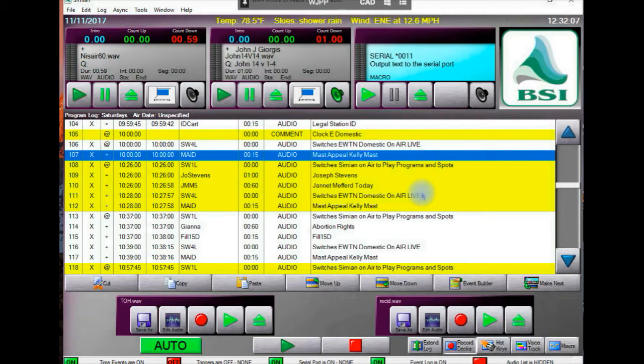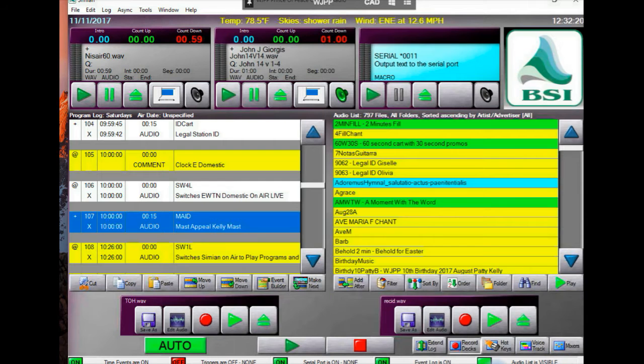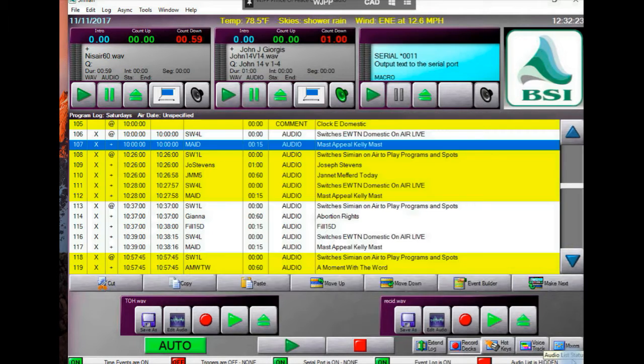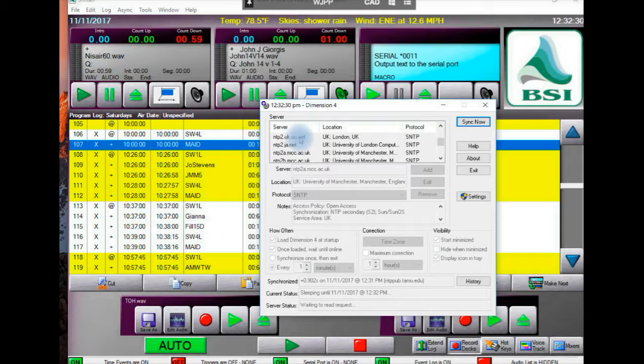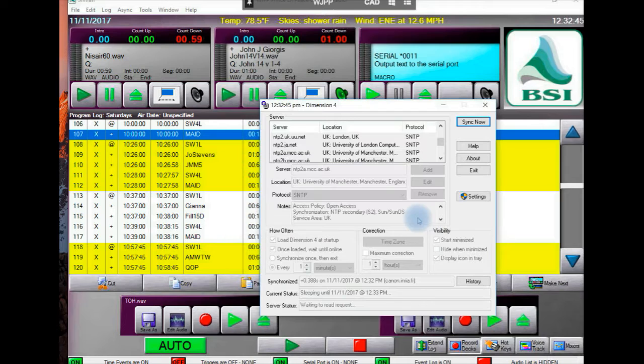While I'm here, I'm going to show you one other thing that we have. I can see if I can bring this down here so you can see it, and it never fails. I can always seem to have an issue with trying to do things on the fly here. What I wanted to show you was I have a clock program in here that syncs the clock up, and this is called Dimension 4. It's a free clock system, and this syncs the clock in the system, and you can notice here it says based on the response, your PC was adjusted by 0.39 seconds. And this happens once a minute, and this particular program keeps the computer in sync with the network.